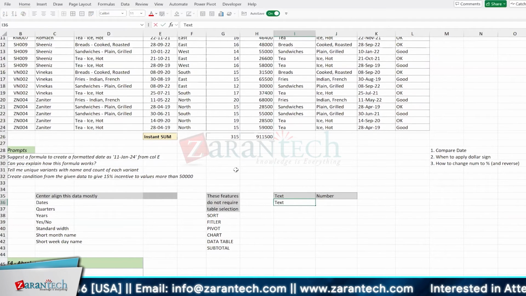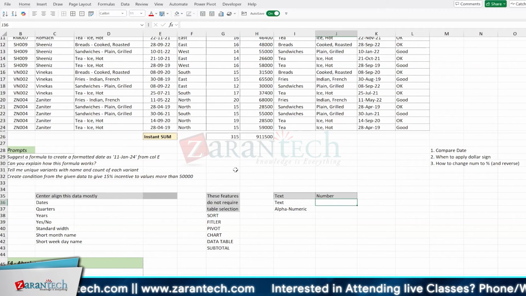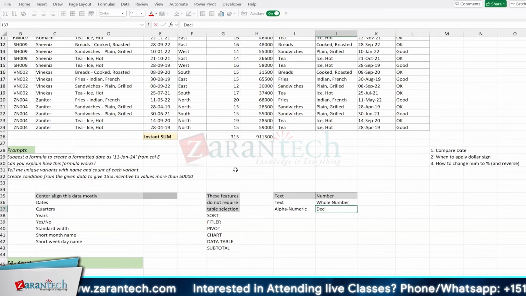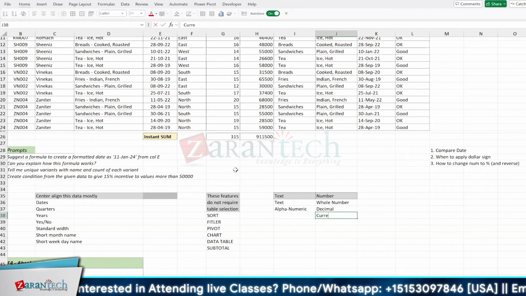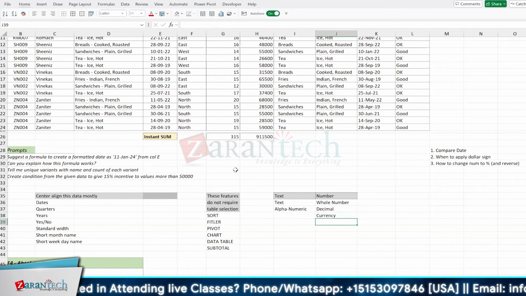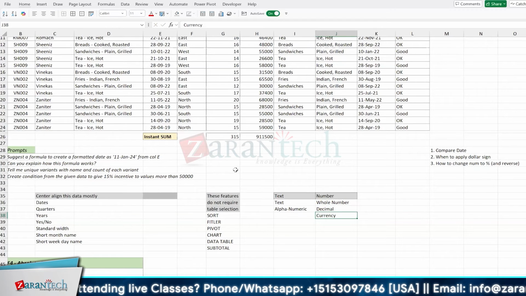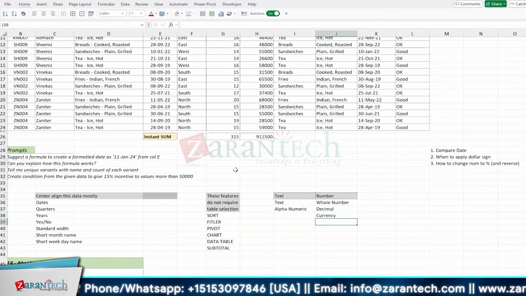Text contains, for example, text as well as alphanumeric values. Text contains text or alphanumeric. Text is basically alpha only. Number contains a whole number, then the decimal. And these things change, you know that very well. And then the currency. Currency changes. So if I have the same value, 50 as yen, 50 as dollar, 50 as rupees, it's a different answer. That's why the numbers are displayed differently.